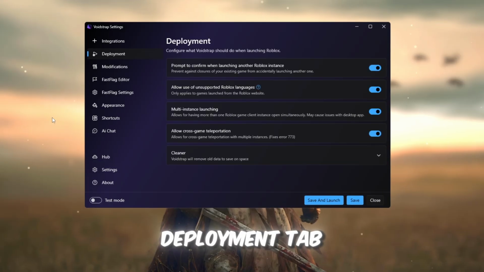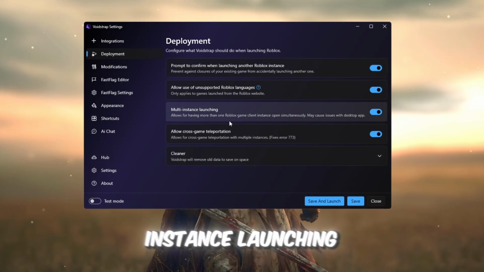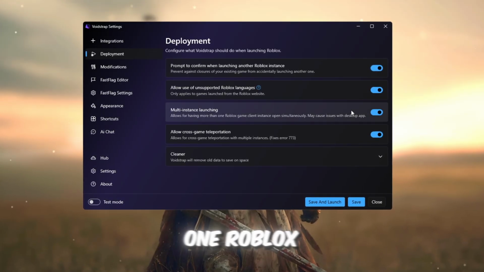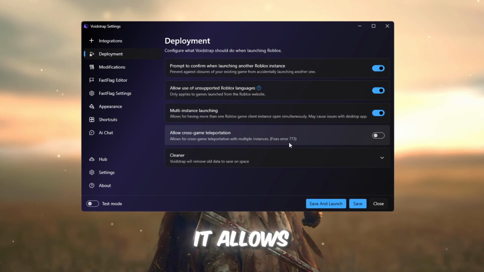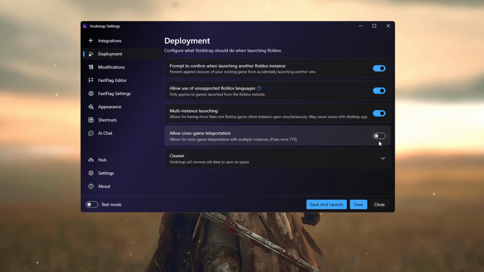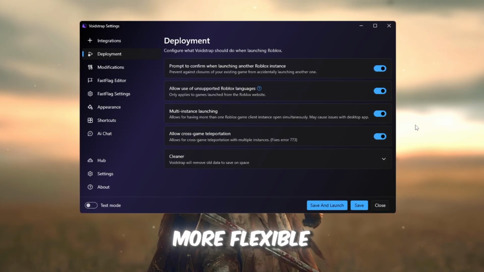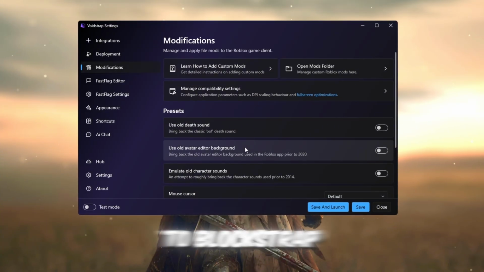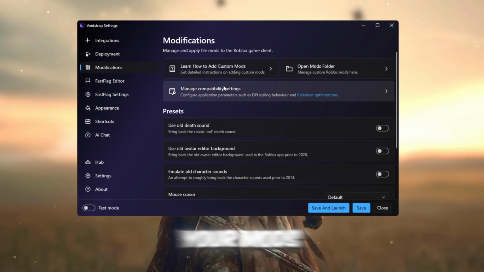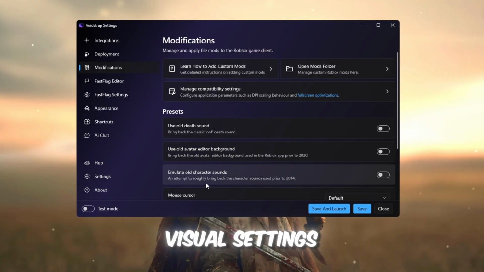In the Deployment tab, enable Multi-Instance Launching. This lets you run more than one Roblox game smoothly. Also, check out cross-game teleportation. It allows fast switching between games. Both of these make Voidstrap more flexible than Bloxstrap. Then open the Modifications tab. It's similar to Bloxstrap, where you can manage your mods folder and turn on older sound or visual settings.